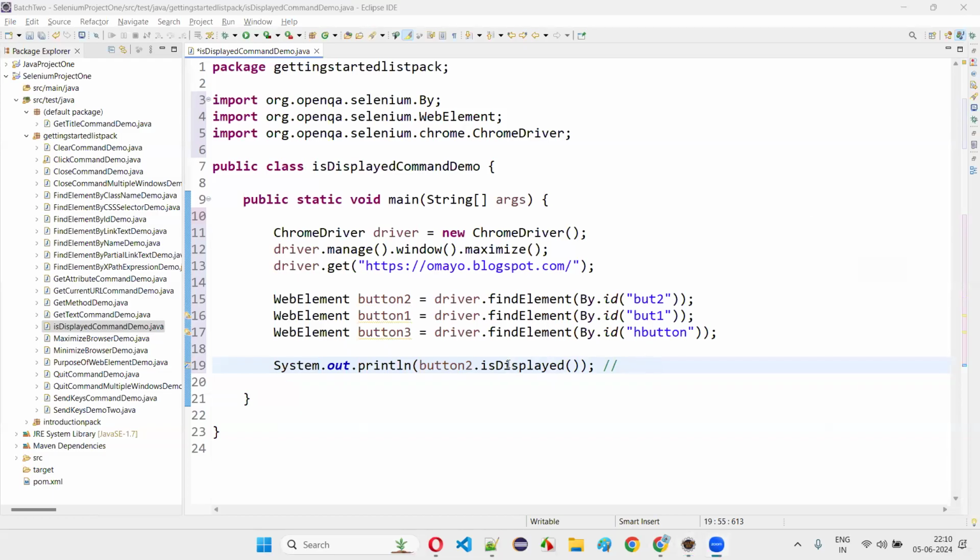What is the output? The isDisplayed command will return true or false. Button 2 dot isDisplayed will return true. The print statement will print the return value of isDisplayed. Here true will be printed.